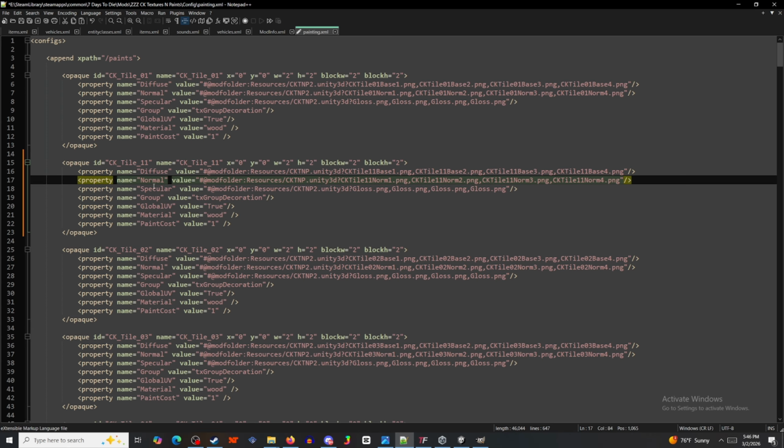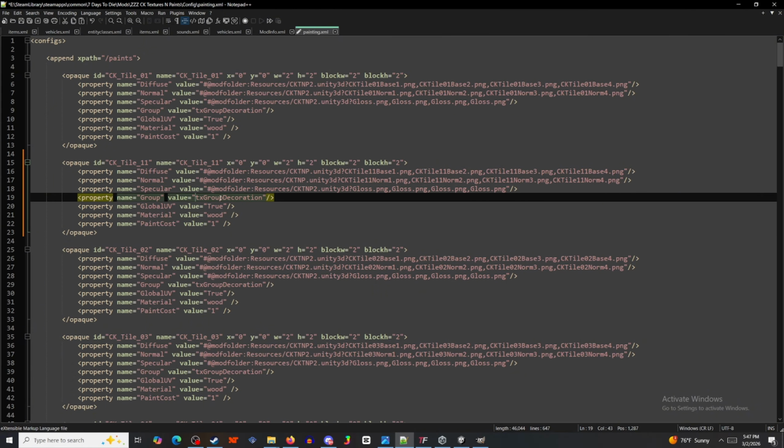I know I didn't change my mod folder. I didn't change that gloss resource there to CKTNP1 or just CKTNP, because I have it in CKTNP2. This group decoration tells the game where to put your paint texture in the list of paint textures. Decoration puts it right on the front page, which is where I stick all mine. But if you wanted to group yours based on what they actually are, like wood flooring, stuff like that, you can separate it that way if you want. But I like having all mine right on the front page.